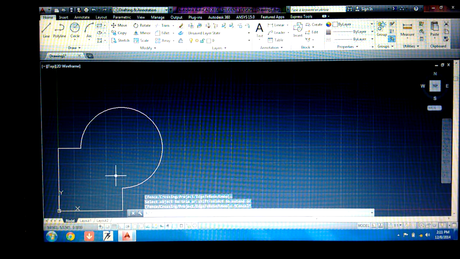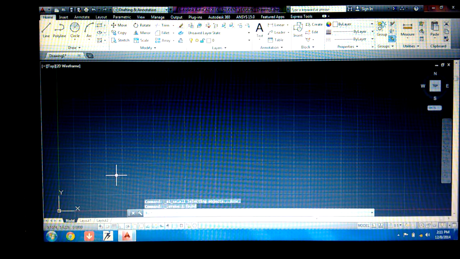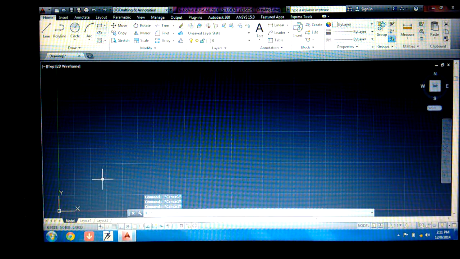Now to delete all this, press Control A and then the delete key. So all the things have been deleted. Press the Escape key to cancel the command.